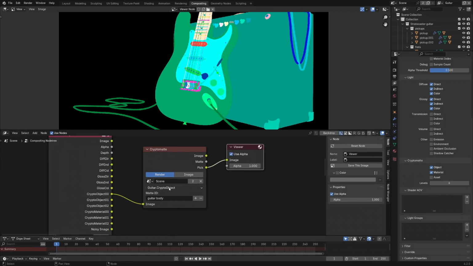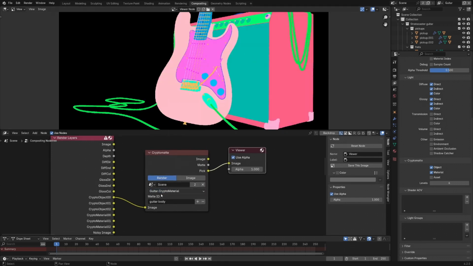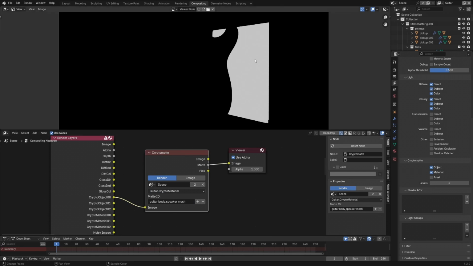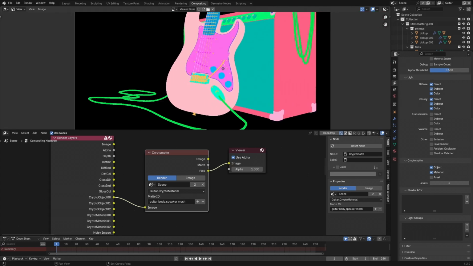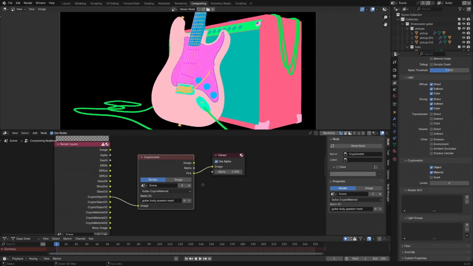If you switch this drop-down menu from Crypto Object to Crypto Material, now you can see the colors assigned for the different shaders. And there you go. Now the fabric front of the amplifier is selectable. You can also see where I use the same metal shader on the chrome parts of the guitar by all the pieces that are the same color. This is the power to adjust specific shaders after rendering. It's a really useful feature.